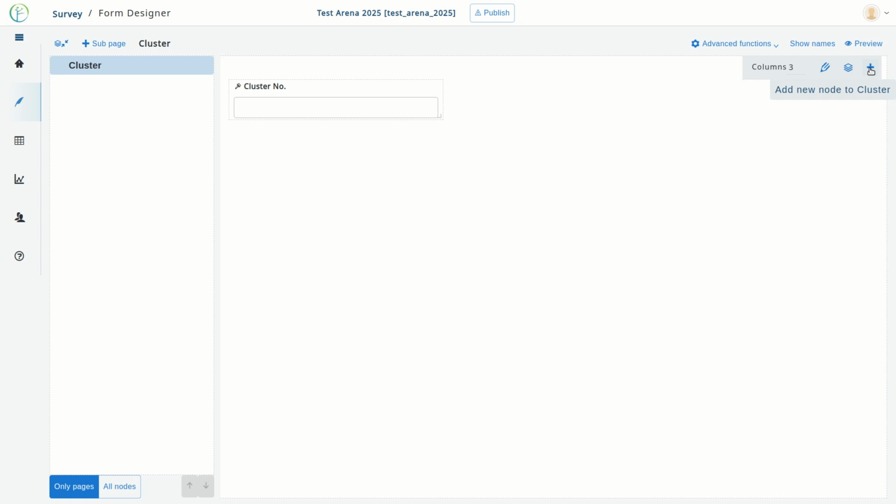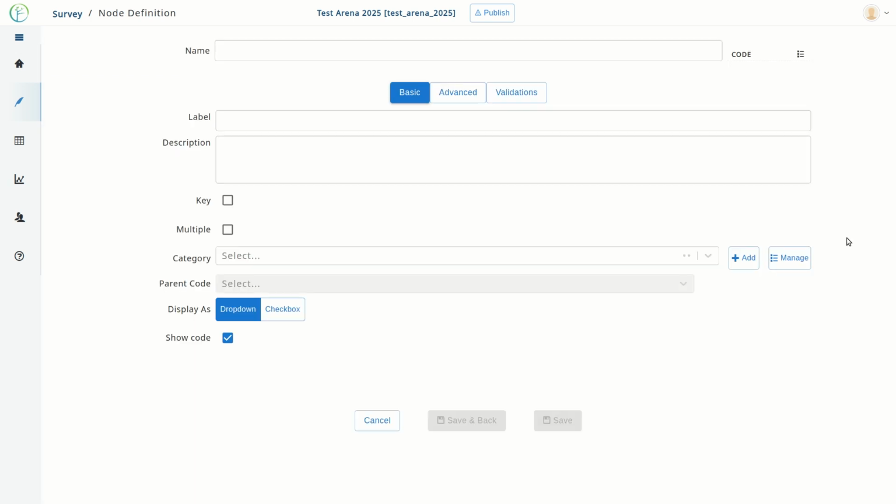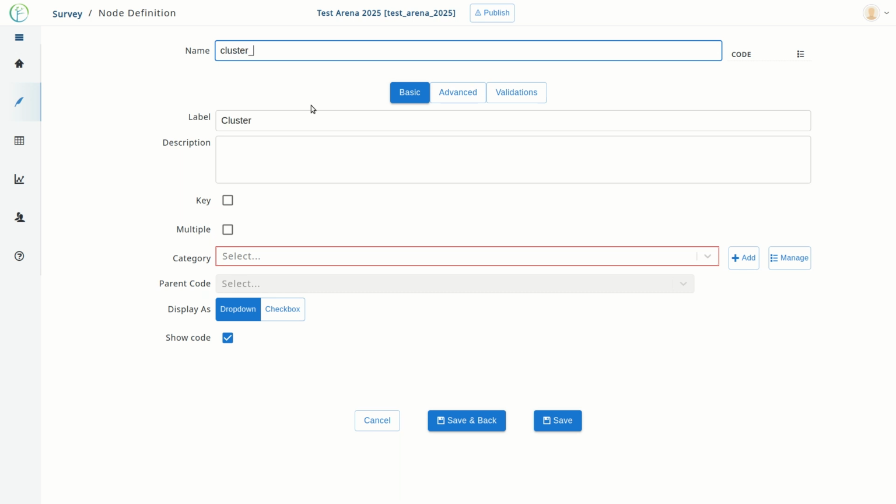Let's add now some other attribute. For example, we can add an attribute that says if the cluster is accessible or not. In order to do this, we will create a coded attribute. So let's press the add button here and select code as type of attribute. As you see, you have here a list of possible types of attributes. During this tutorial we are going to see mostly all these attributes. Let's create a code attribute for this accessibility. We will call it cluster accessibility.